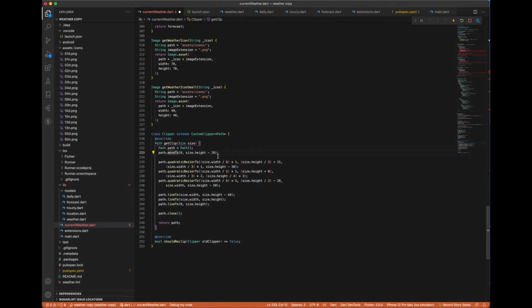So position 0 with size height minus 20 is actually very close to the bottom left of the screen. This is where we're going to start the drawing of the wave. Then we call quadraticBezierTo 3 times to draw 3 curves, and then we draw 2 more lines to finish it off, and then draw a line back to the bottom left corner, and then close off the path. This in turn should make a shape very similar to this here.